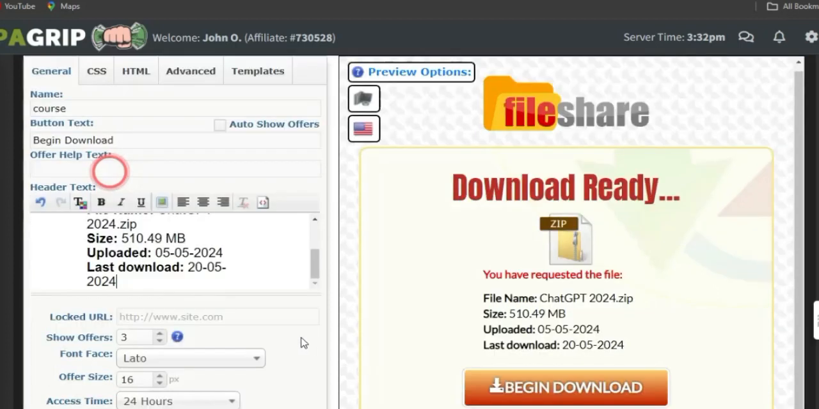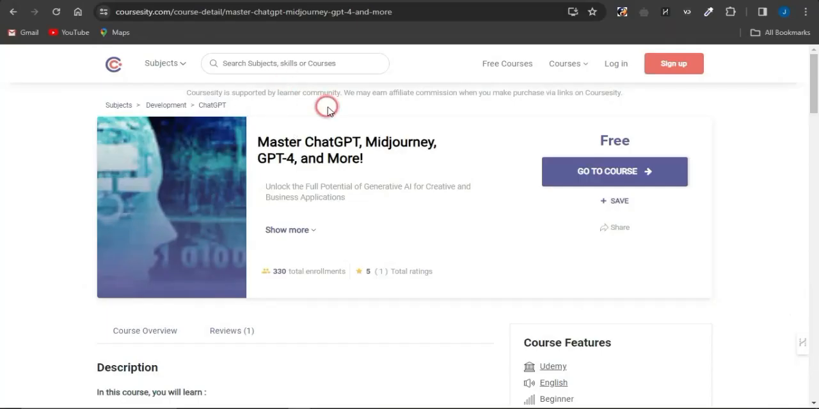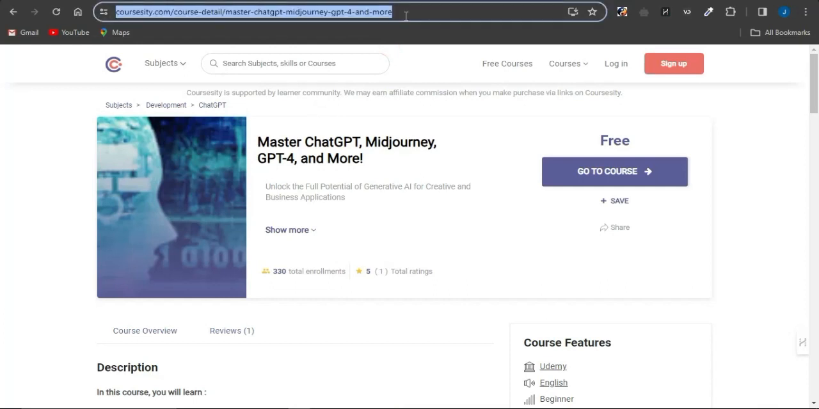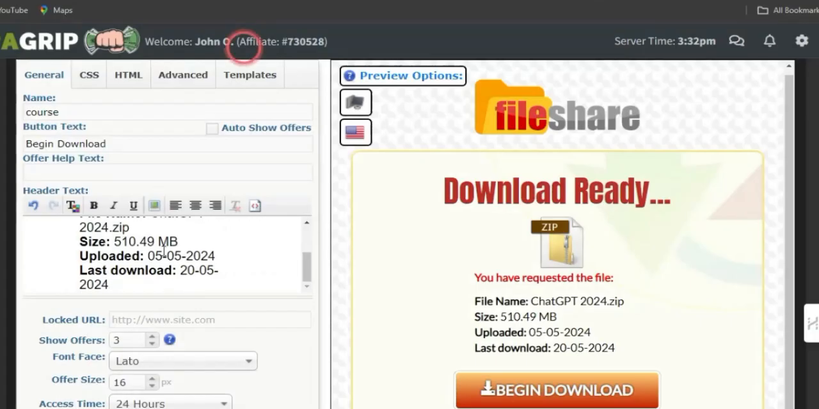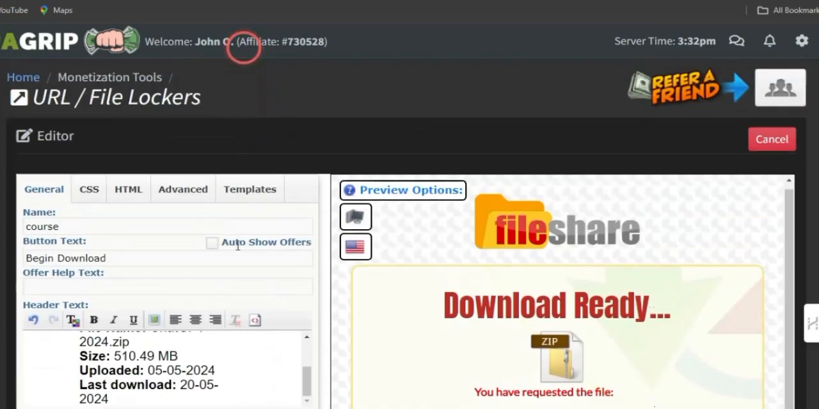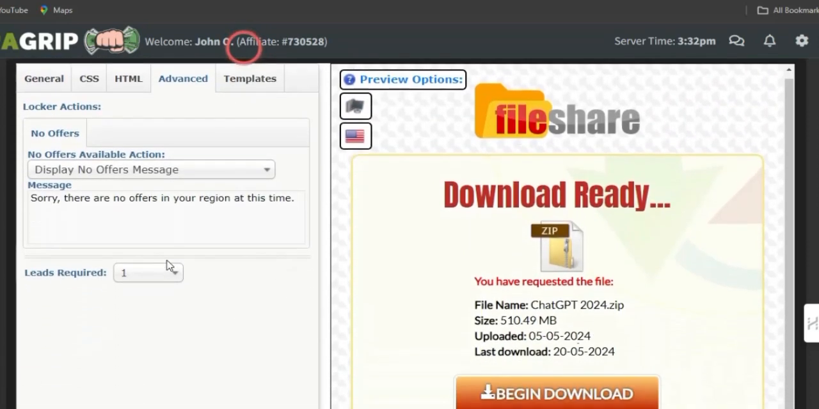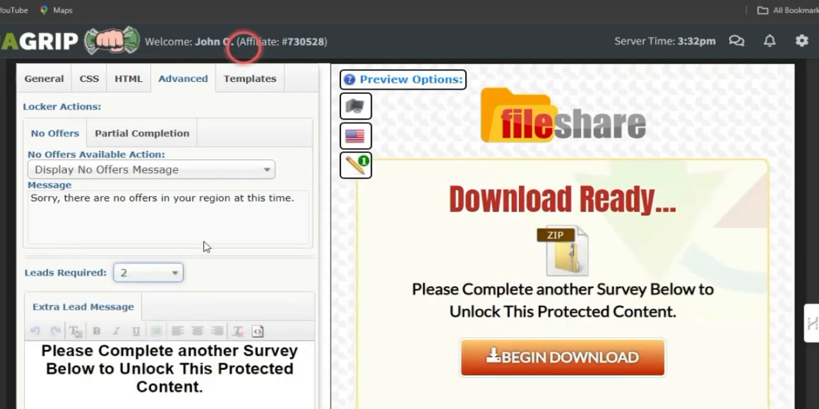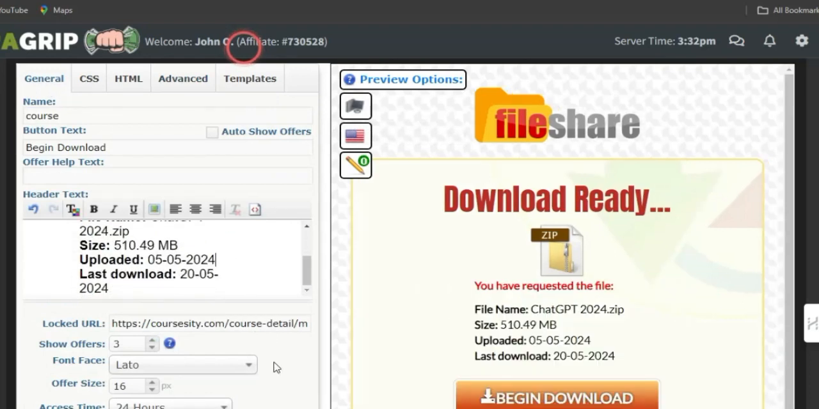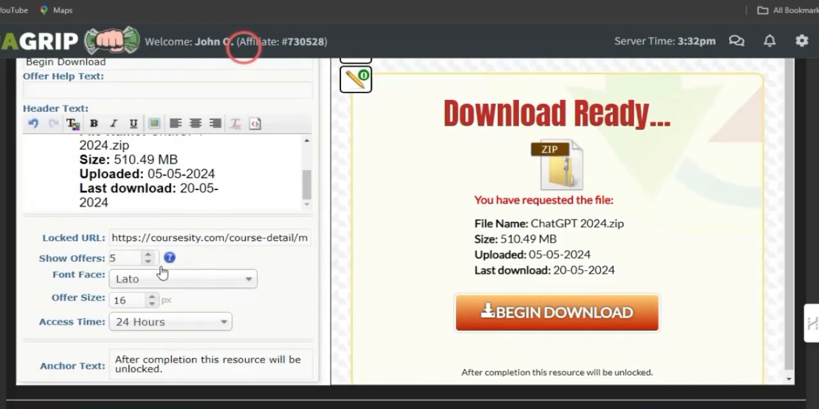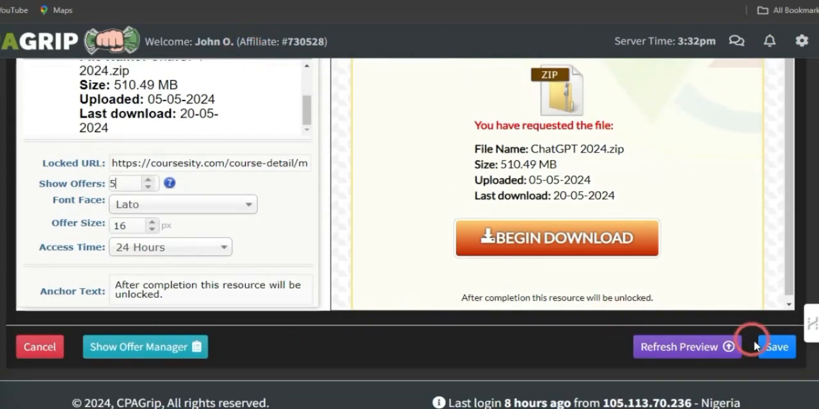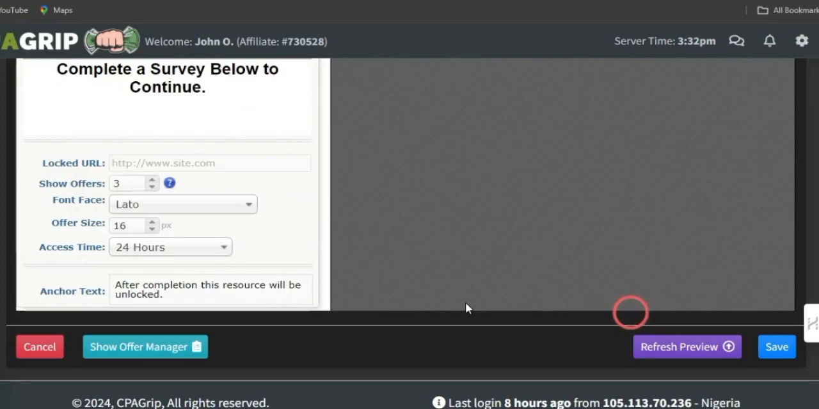Now the next thing which you want to do is to grab your locked URL and paste it in this section. To get that, all you need to do is to get back to this free online course website, and copy this URL right here. You then want to head back to this section and paste that in here. The next thing which you want to do from here is to come over to this section that says advanced. You want to change the number of leads required for conversions to 2 or 3. Now I'm going to leave this on 2. You also want to change the number of offers that will be shown to your visitors. I'm going to leave this at 5. Once you're done, you just need to click on save, and your content locker will be created.